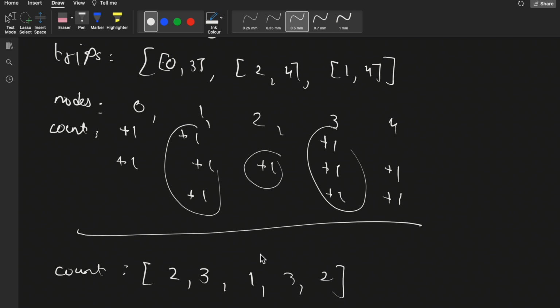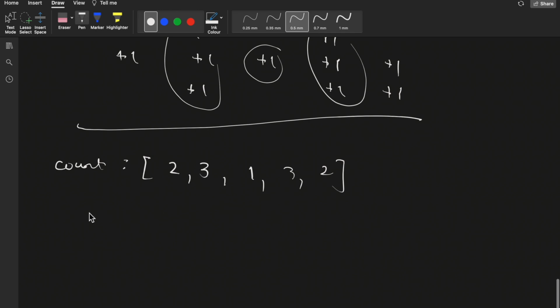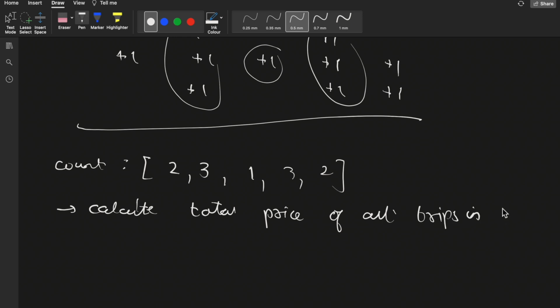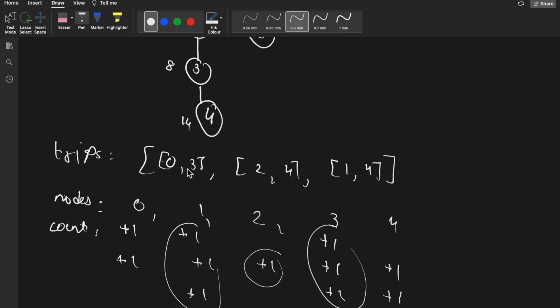Now why we require this? Because this will help us to calculate the total price of all trips in big O of 1. In constant time complexity, you can calculate the total cost of all the trips, correct? Right? If you have the count of all the nodes, then you can directly calculate the price of all the trips. Okay, so now we will combine this logic plus recursive logic and build our solution.